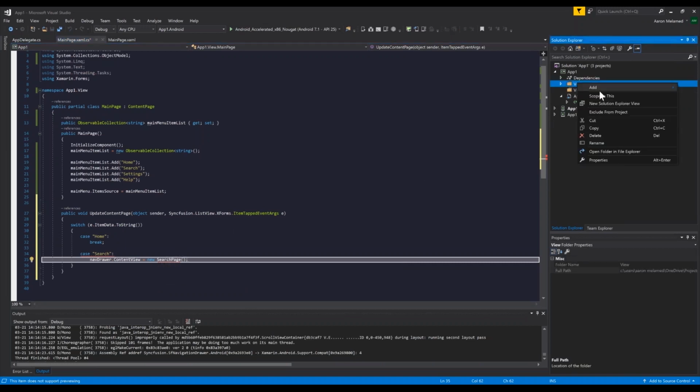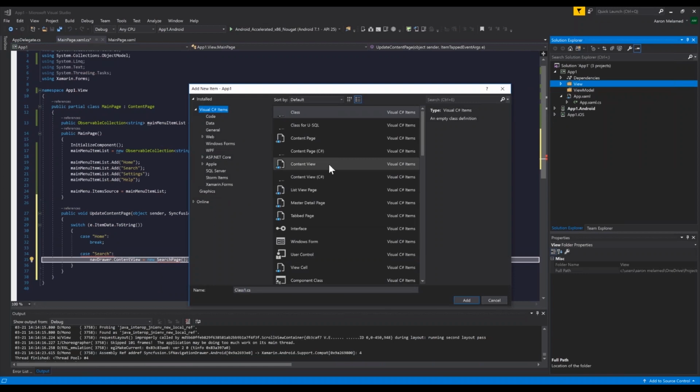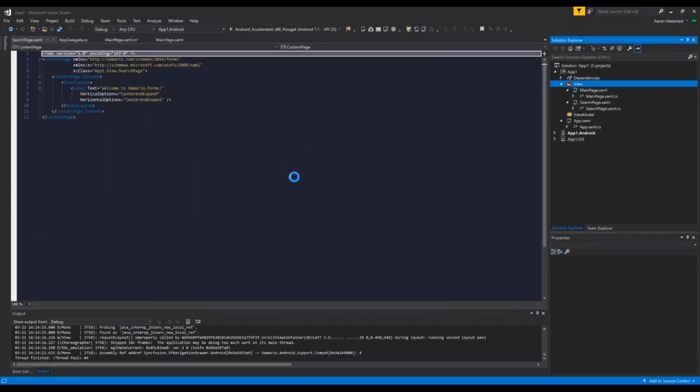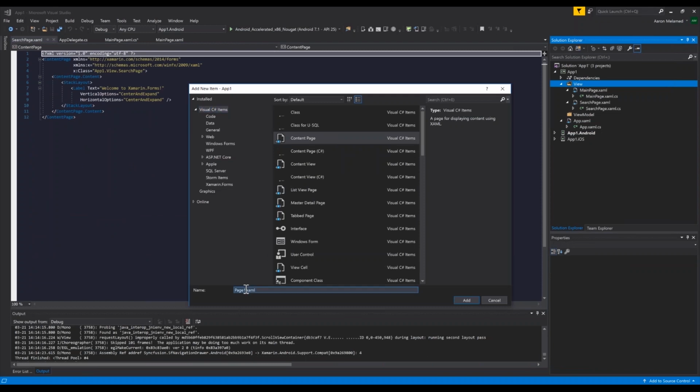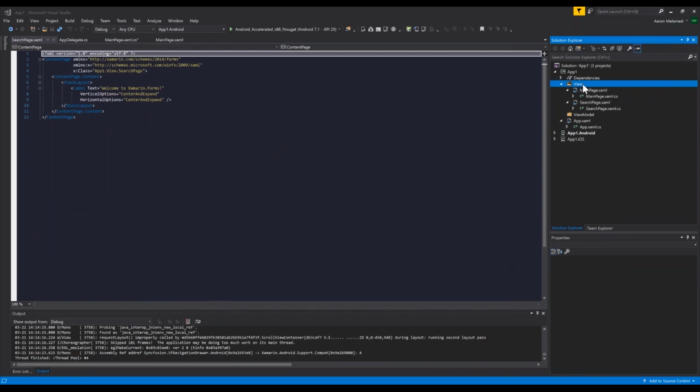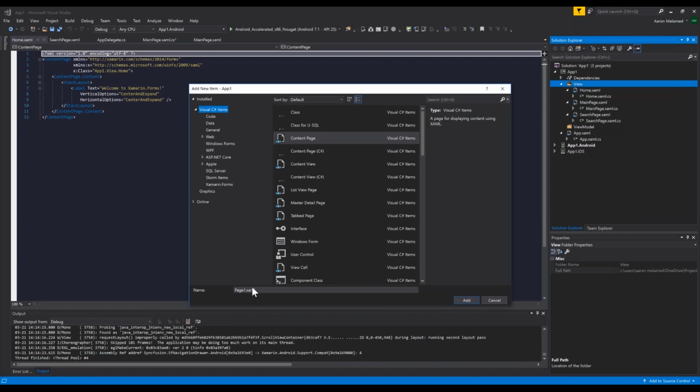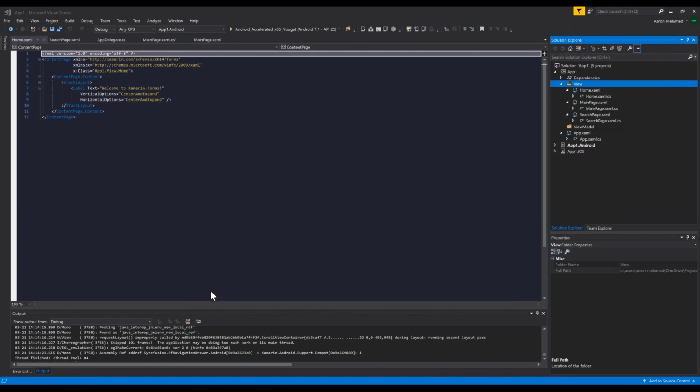So in my view folder, what I actually need to do is add a couple of pages. So we'll add some new items, one of them being this content page. This page is going to be called search page. And we'll add a couple more, so we'll do another one. This one will be home, or actually should have been home page. Next up is settings page. And then lastly, I have my help page.